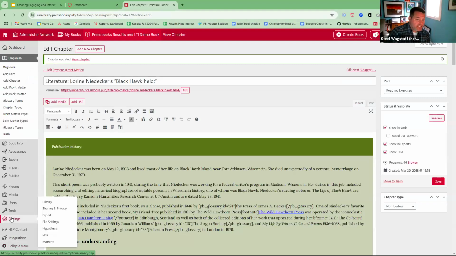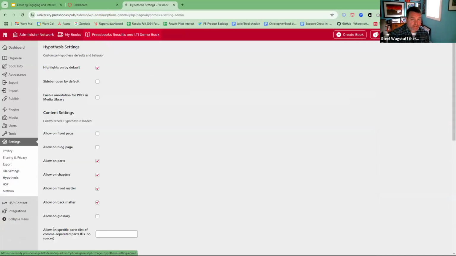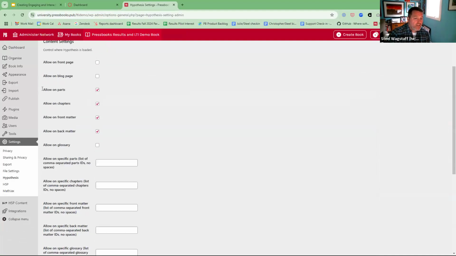In your book, you're going to see a settings menu over on the left dashboard, and you'll see an option that says Hypothesis. So if you click settings, Hypothesis, you'll want to decide under the content settings, where do you want to make Pressbooks Hypothesis available? I think parts, chapters, front matter, back matter is a good choice, or you could say just on chapters.